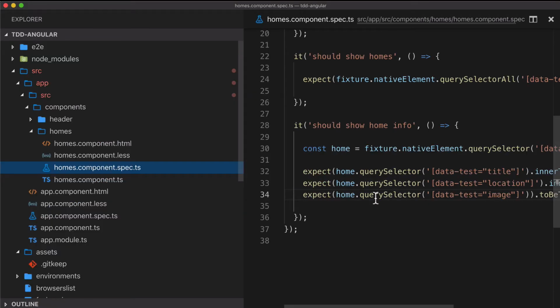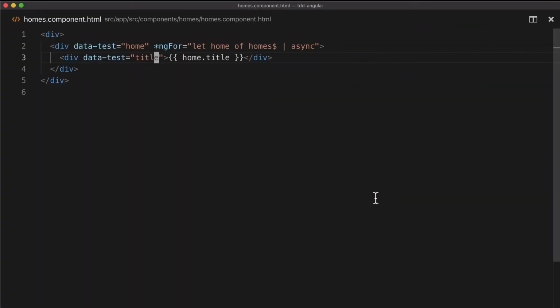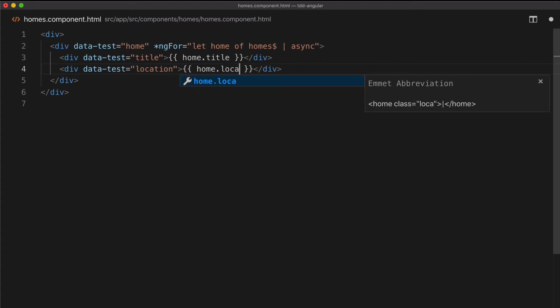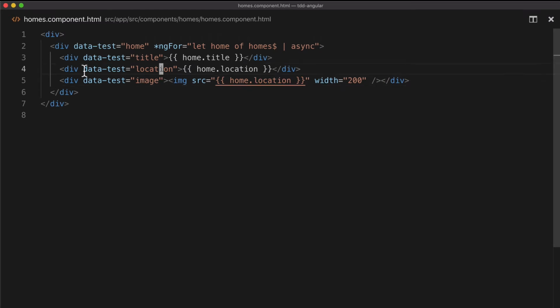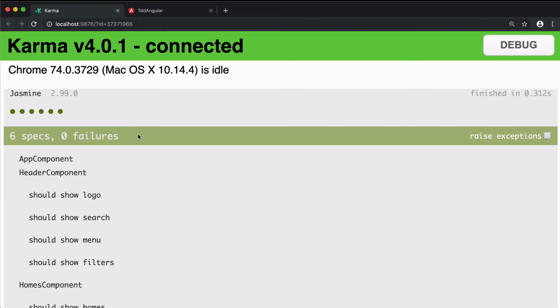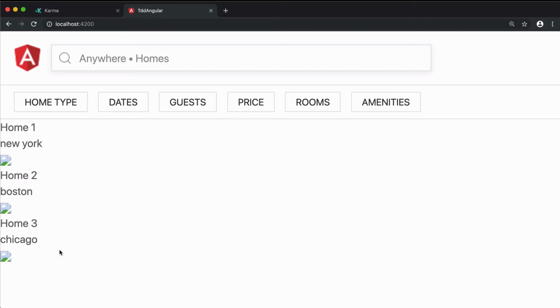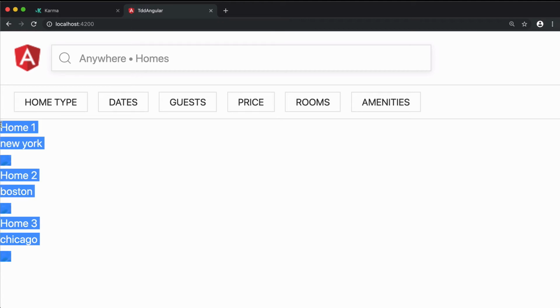So let's go to the Homes component template file and add the elements for showing location and image. Make sure they have our data-test attributes. And that makes our tests pass. And if we load our application, it looks like this. And never mind that images are broken for now, we'll fix it later. In the next video, we'll fix the stubbed data in the Homes component controller so that it properly comes from a service.